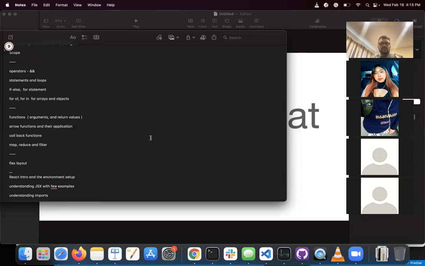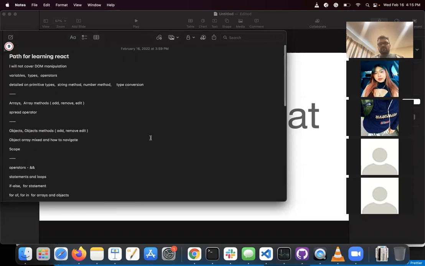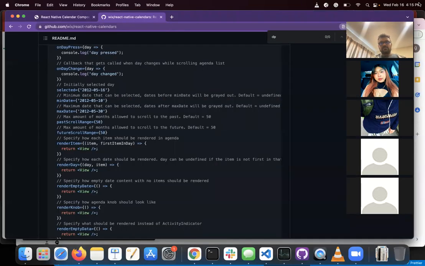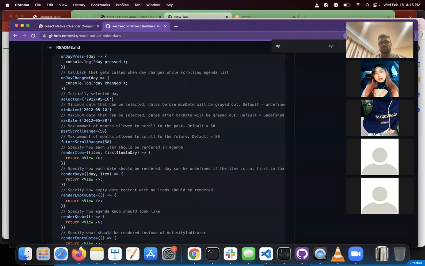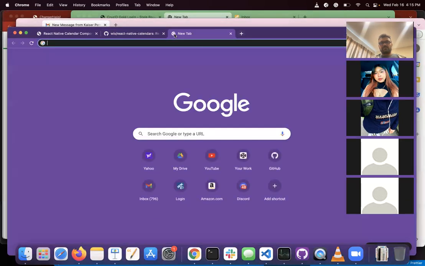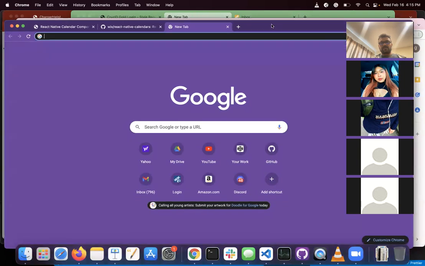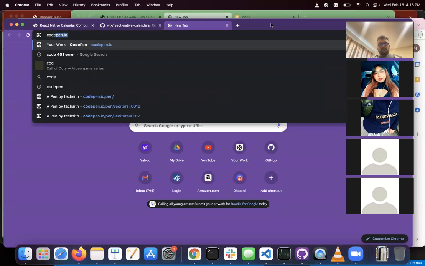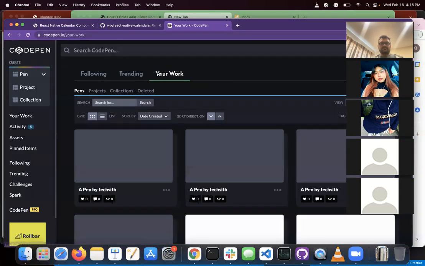All right. If there are no questions, we can get started. So let's start with objects, where we ended, and then we can also go into mixing objects and arrays. All right, open CodePen as usual.